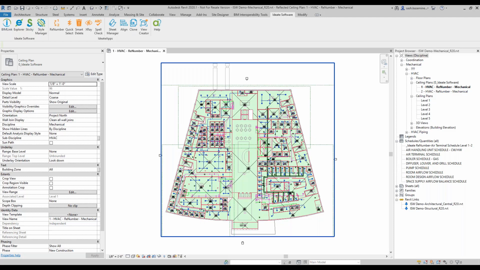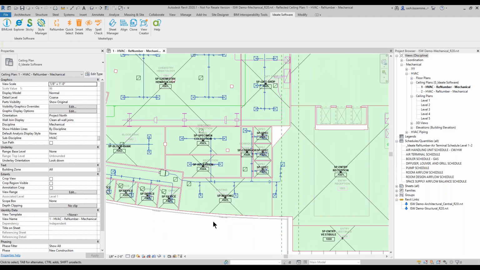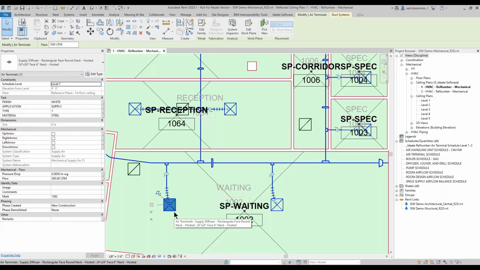But if you're like me, I'm all about customizing things, right? And so I want to actually build my own rule. Today, what I'm going to focus on in terms of building these rules is renumbering my air terminals. If I select one of them, we can see this one has a number of 1582.